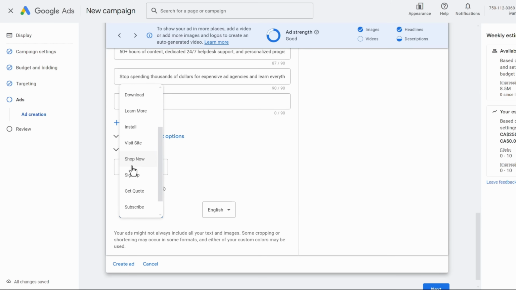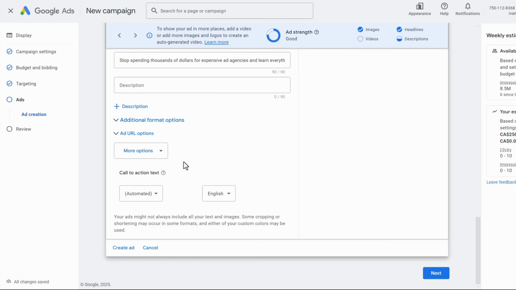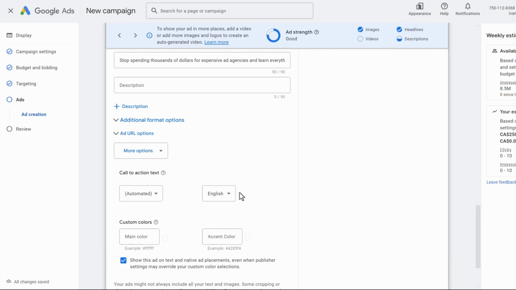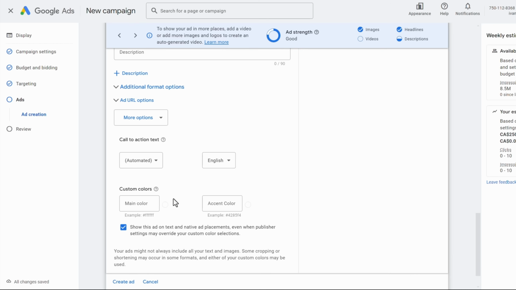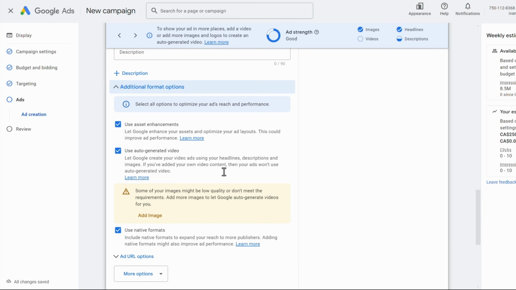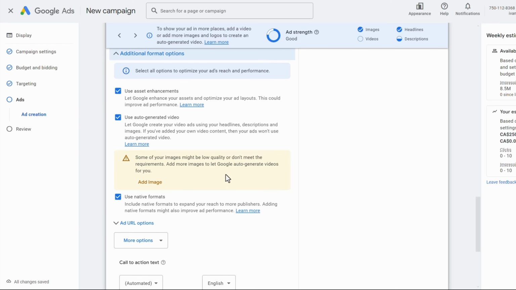Of course, if you're promoting an app, then install would probably make the most sense. But whenever I have a lot of different headline variations and descriptions, I usually leave it at automated and leave it up to Google. You can also add some custom colors if you like, so you can set different theme colors for your ad. And you have additional format options where you can let Google enhance your ads. I leave all of this on because they do a good job, it doesn't hurt, and it just adds some extra good variations to your ads.